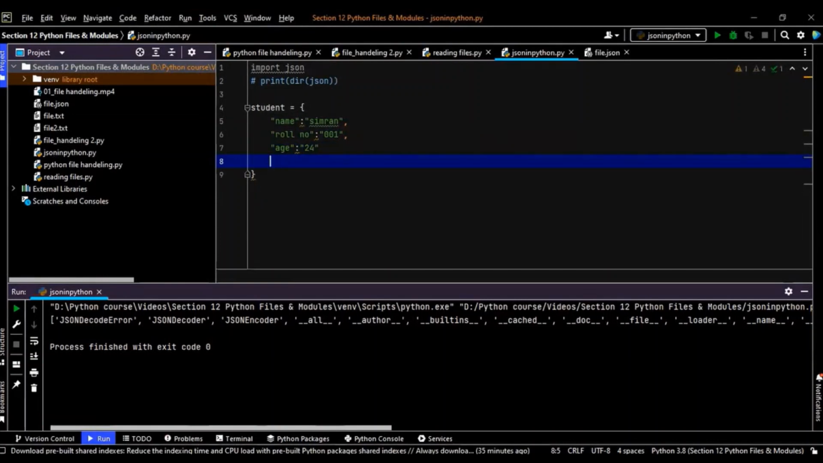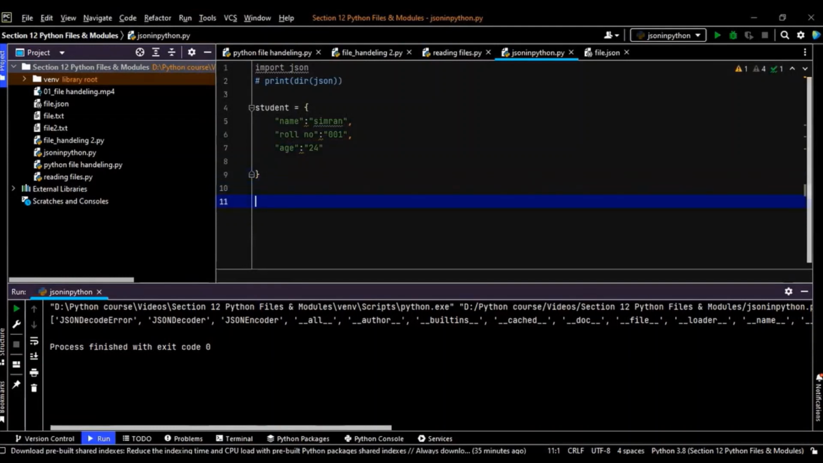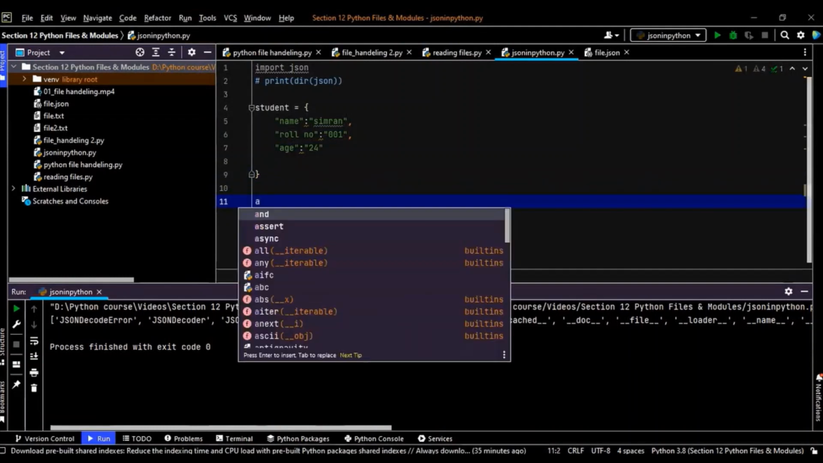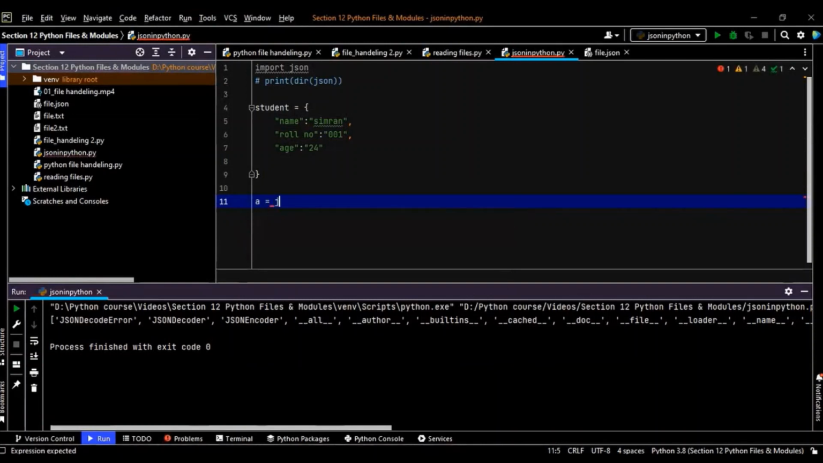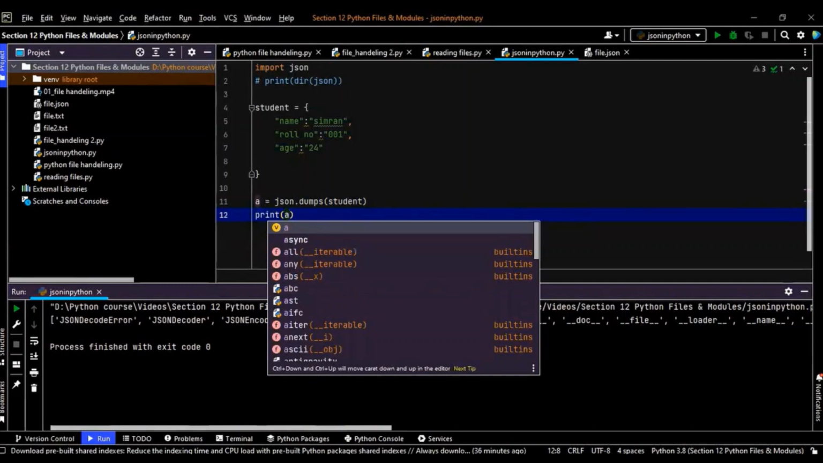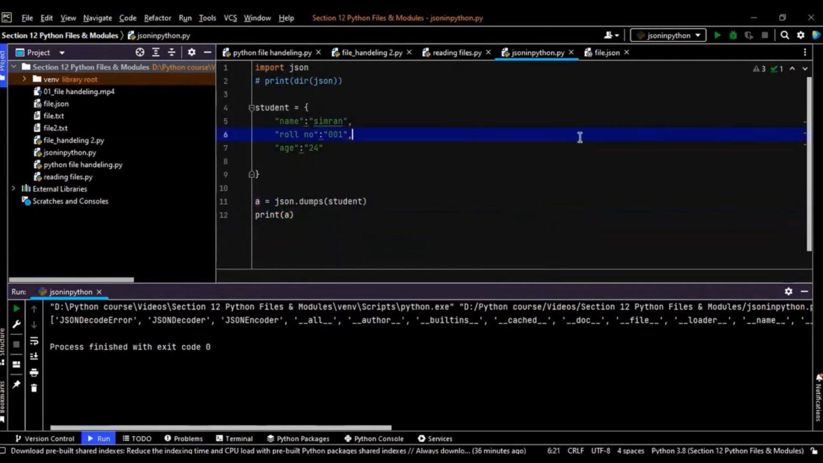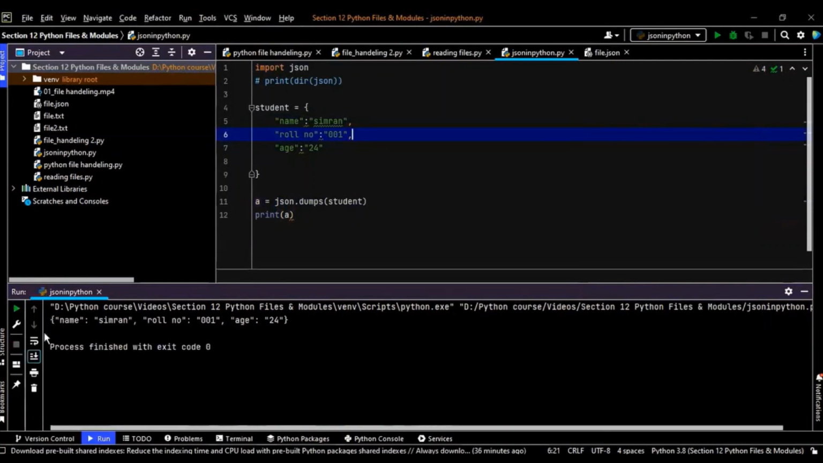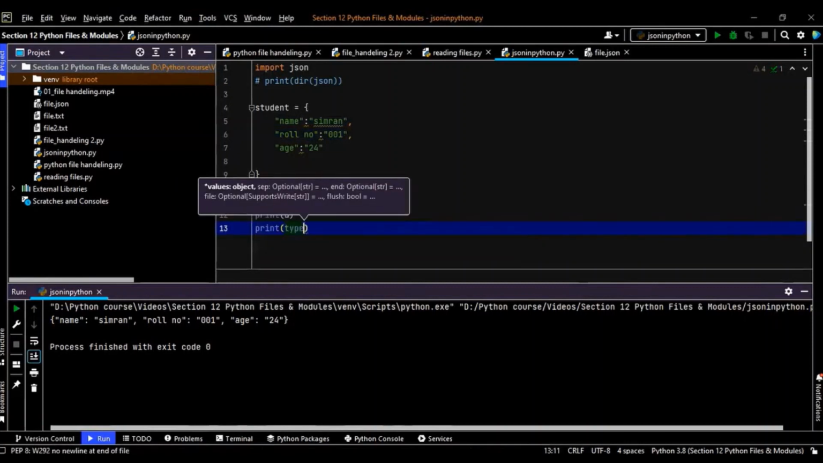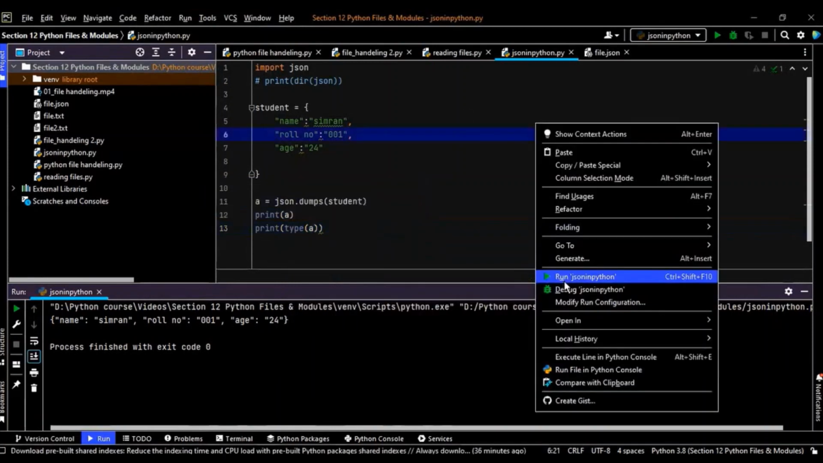Now let's do something. Let's say A is equal to json.dumps. I'll just dump the student and print A. Okay, let's see what this dumps function does. I'll just run it. Have a look. You see, it looks like a dictionary, but if I write print type of A, have a look at what I get as the answer.